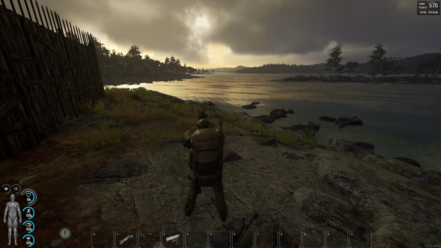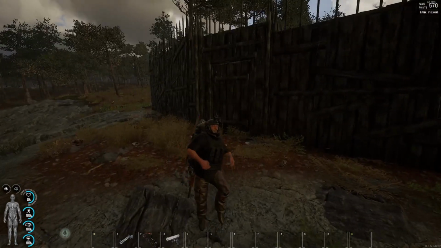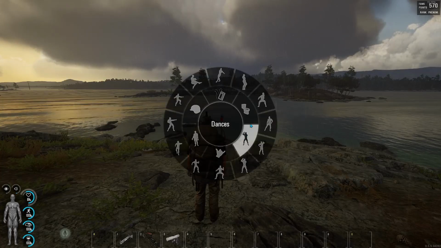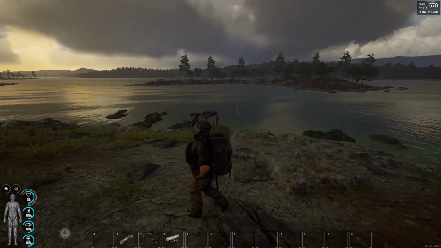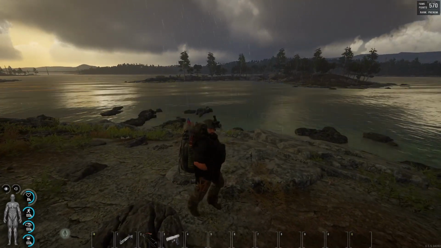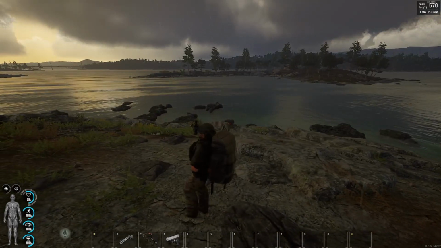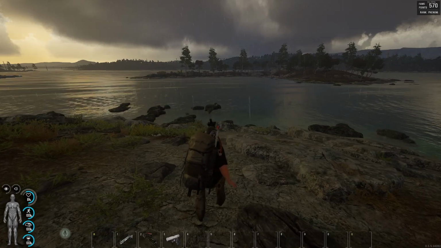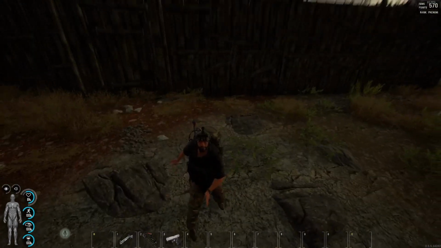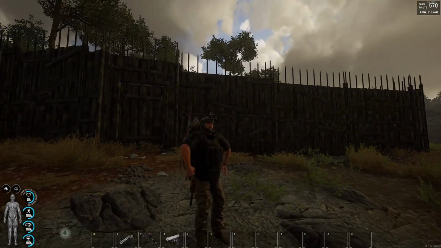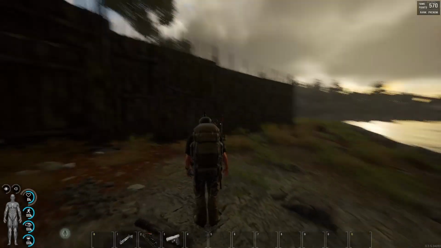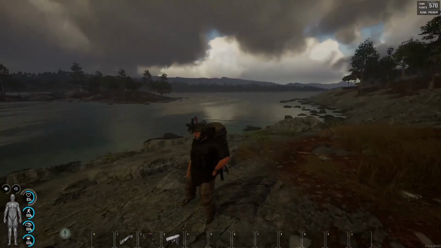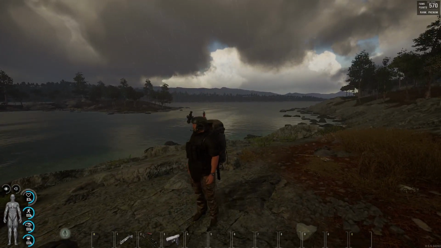You have the paddle dance, which is looking very nice. Then you have the moonwalk. Oh, it's very smooth. Oh, and look at the spins. Oh, lovely, lovely. Then we have the sneaky. That's what it looks like from the front. Hell yeah. Then we've got disco spin. Really nice.